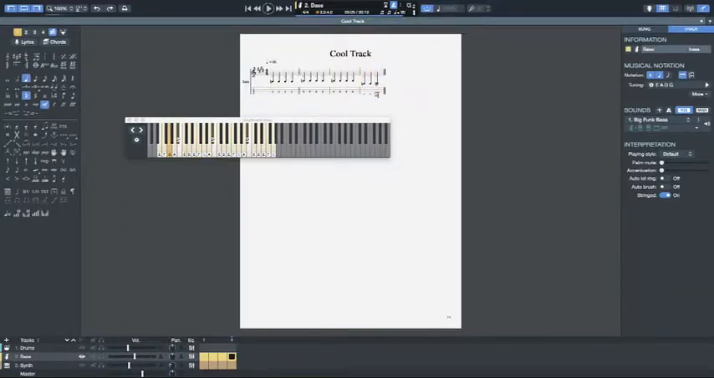All right, the only thing that we need now is drums.